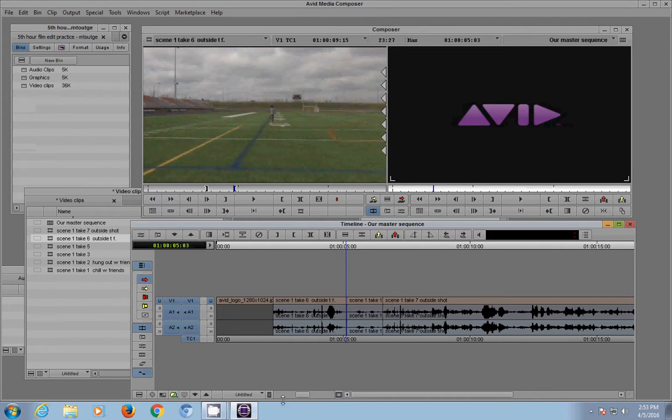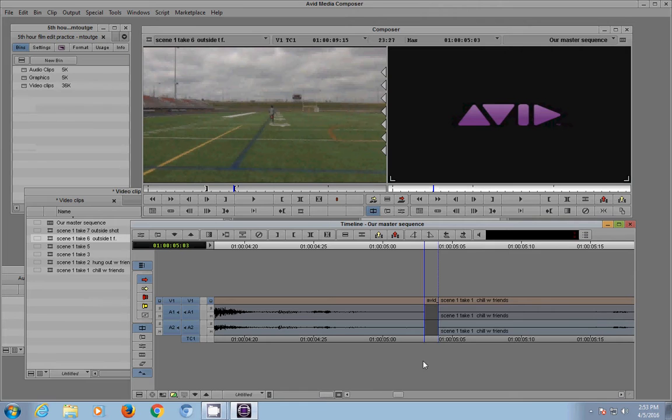So let's say we want to get rid of it. It's like, I don't want that there. So to get rid of it, we would hit mark in, we'd hit mark out, and we can hit extract. There's also a lift button. There's also an extract button. Here's the difference between the two.